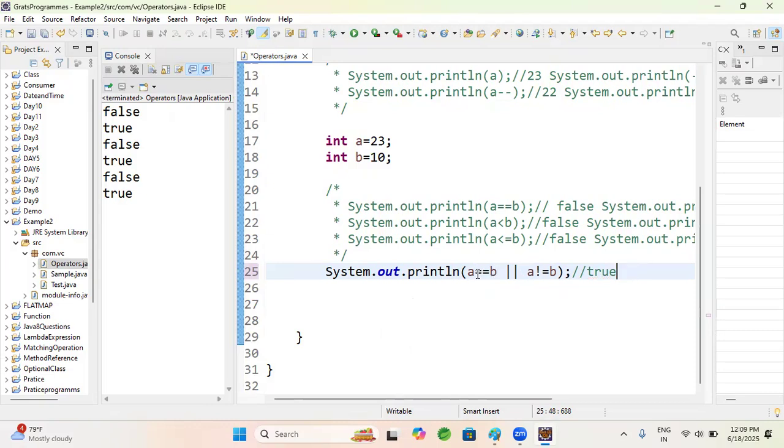See, here A is not equals to B, but A is equals to B. No, that is not a true statement. A is not equals to B is an incorrect statement. So I'm going to get an output as true.